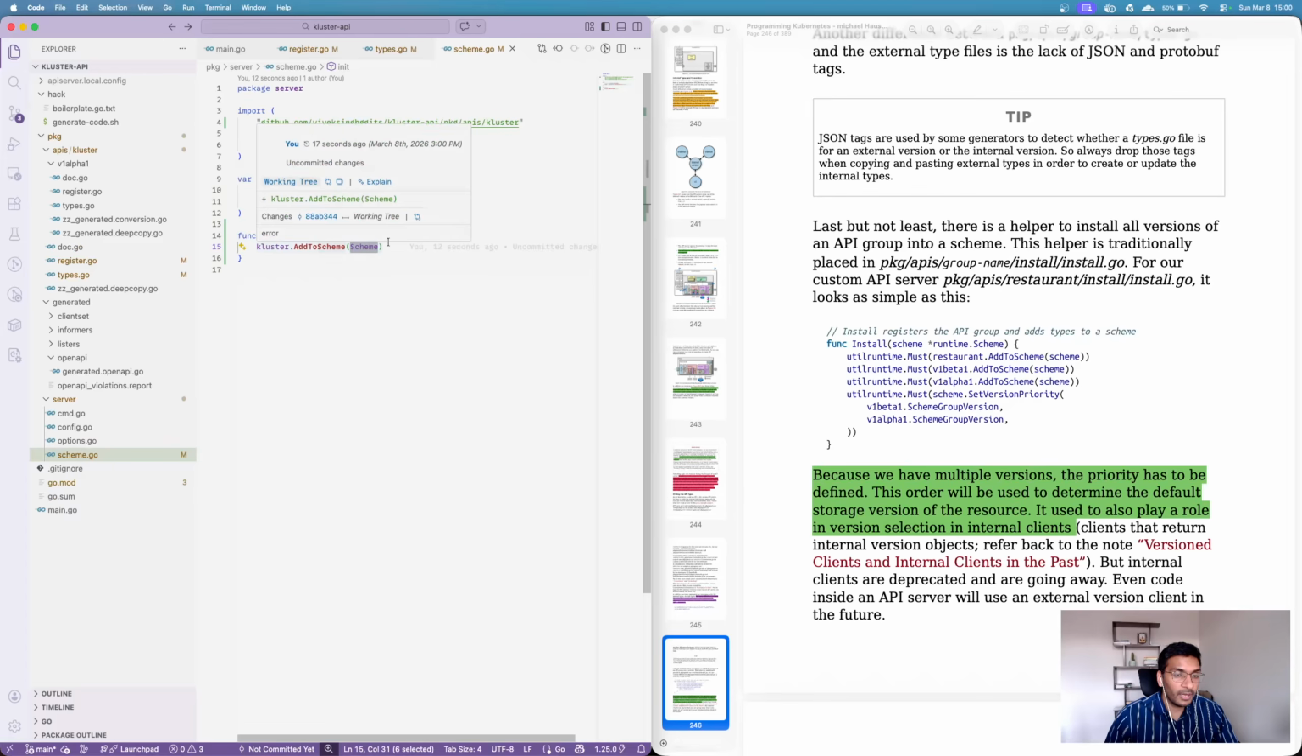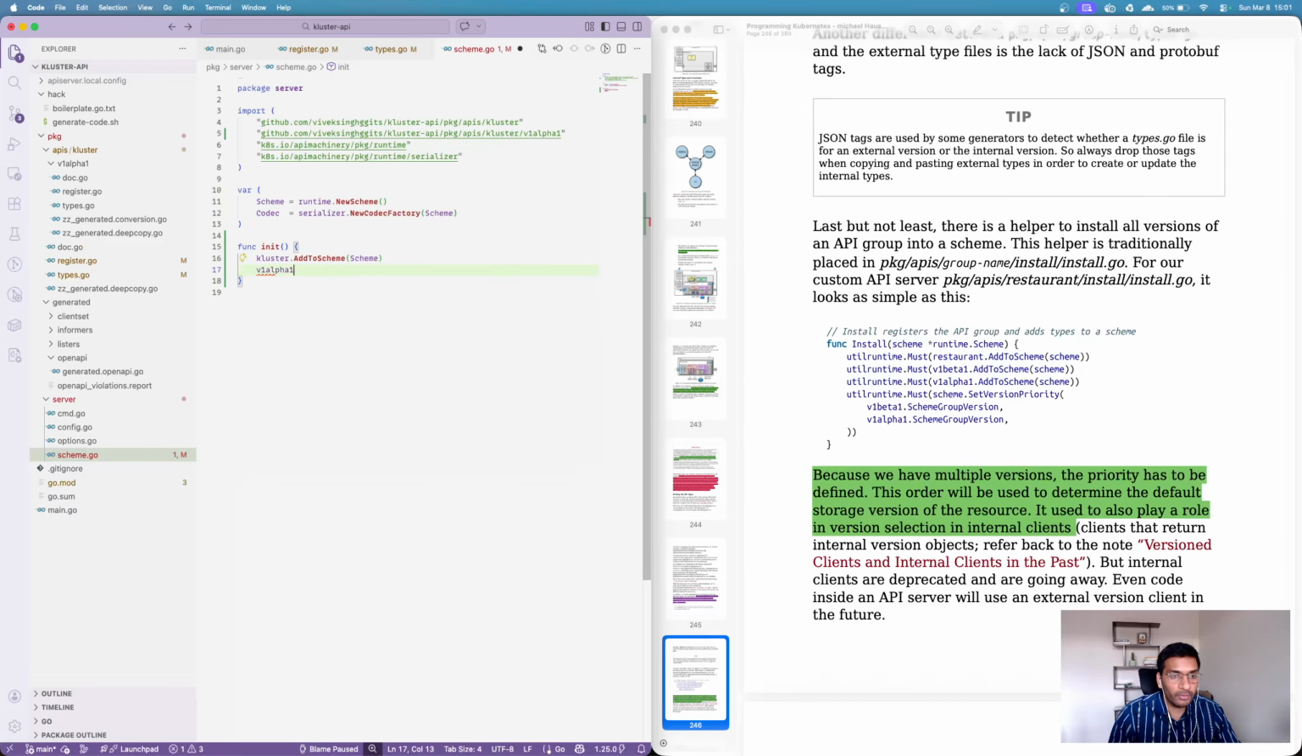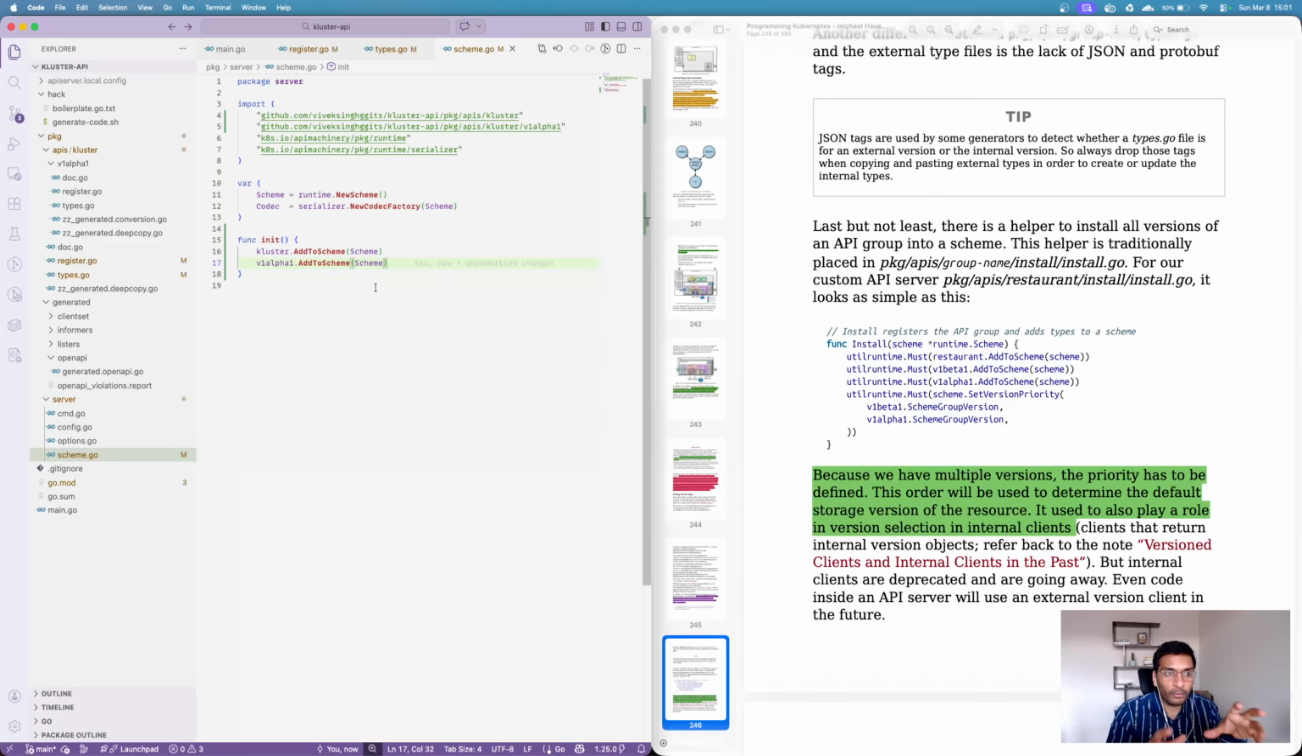The other thing that we would like to do is also register the external type, v1 alpha 1. So v1 alpha 1 dot add to scheme, and we add that to the scheme again. What it does is, if anybody queries or looks into the scheme, they would be able to see two types registered: cluster v1 alpha 1 and the cluster's internal type.